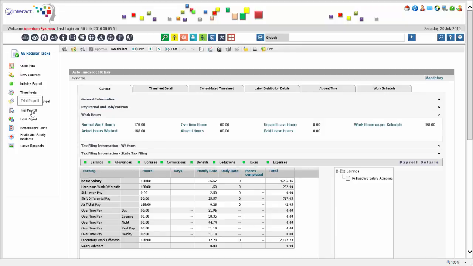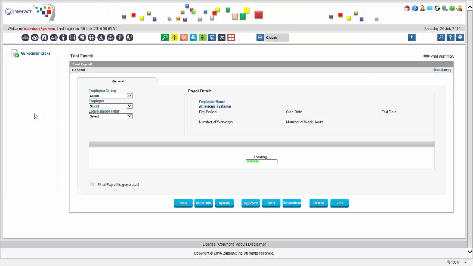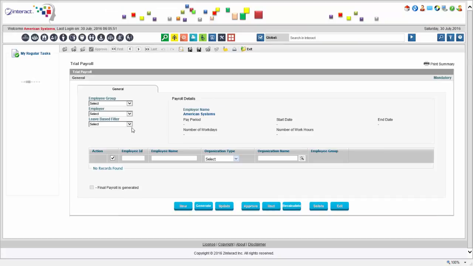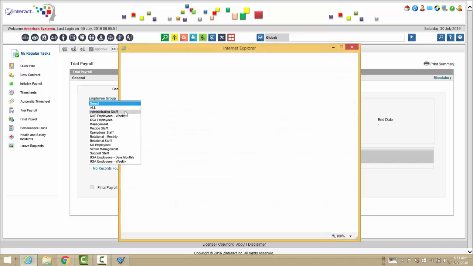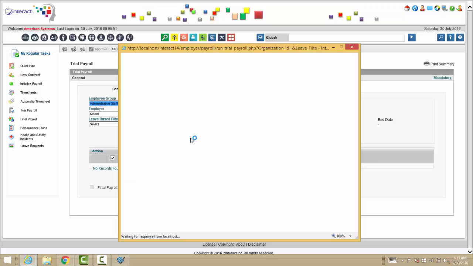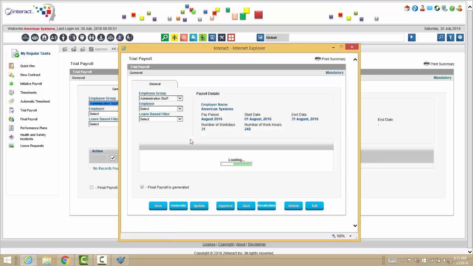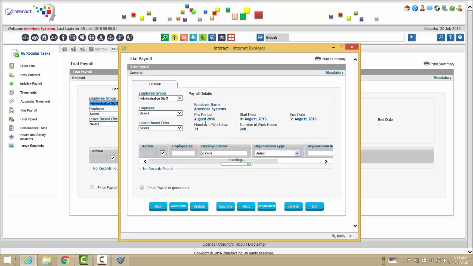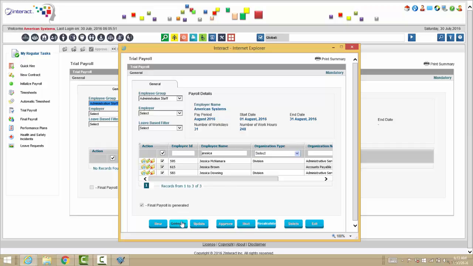Now, if I have handled all my exceptions, either the ones that I wanted to do manually or the ones that are imported, then I'm ready to do the trial payroll. Trial payroll, like all other payroll processes, can be run by employee group, by employer, or I could choose individual employees or a group of employees within an employee group. So in my case, I'm going to run the trial payroll for all people named Jessica that are in the system, and specifically those that belong to the employee group of administration staff. So we'll go ahead and run this right now real quick.